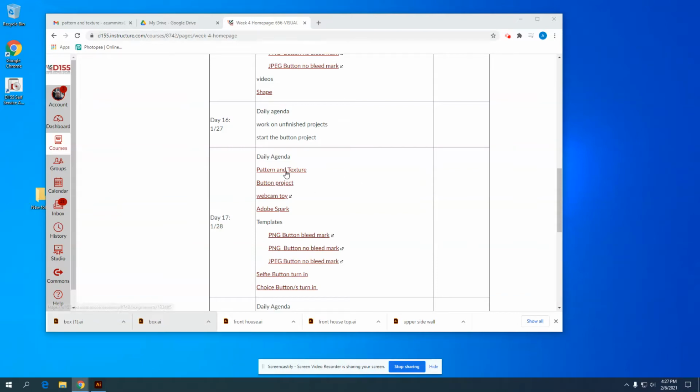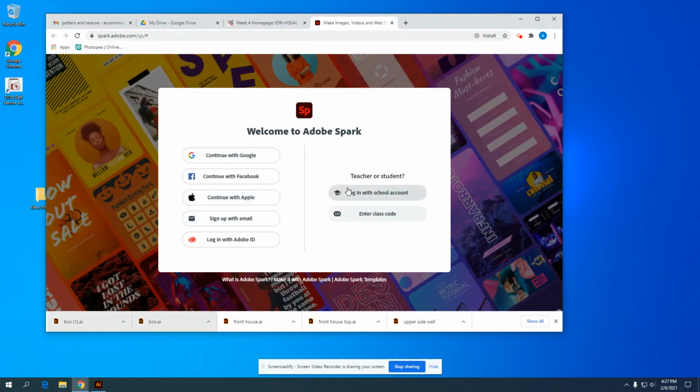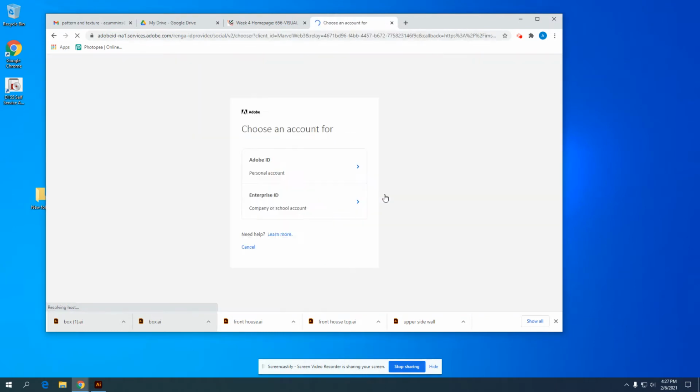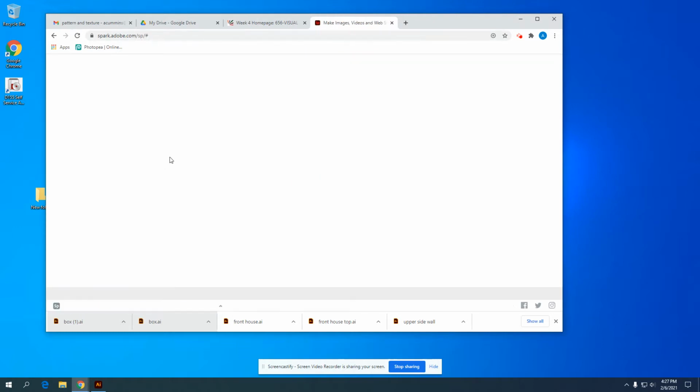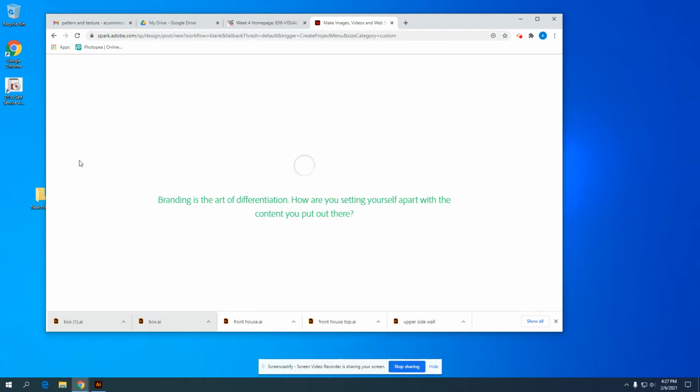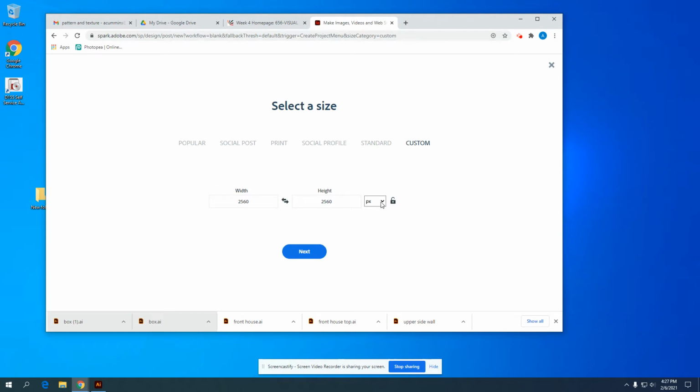So for the pattern and texture project, you need to go to Spark, log into your school account, use Google. Then go to a custom size shape. So this one, remember I said you could set the size, just do it in inches.